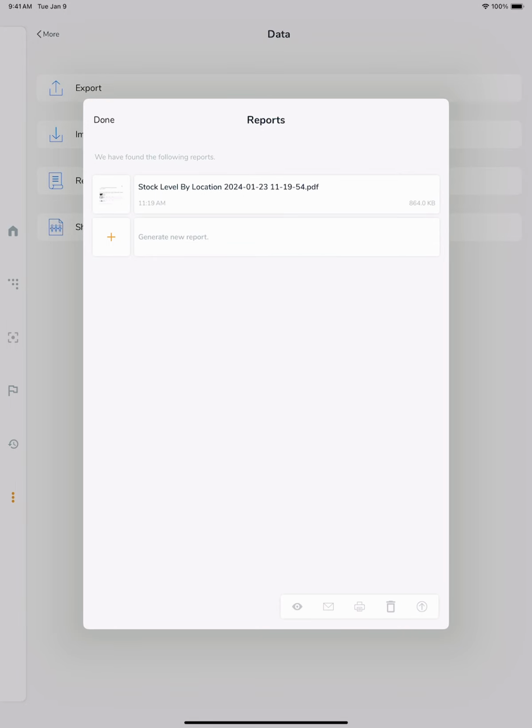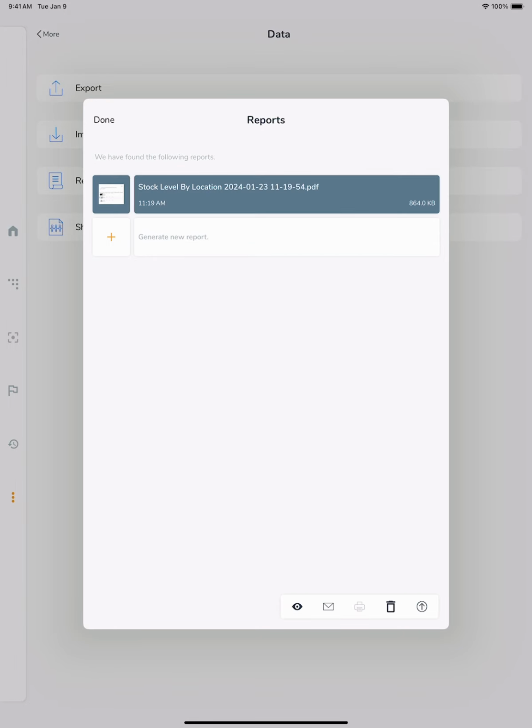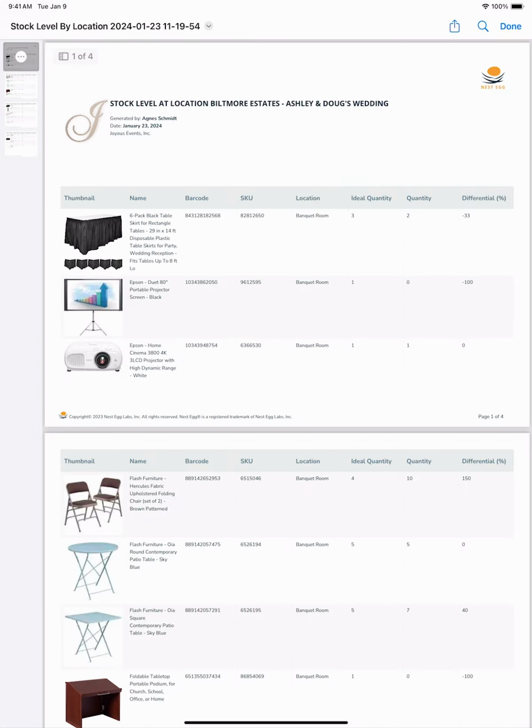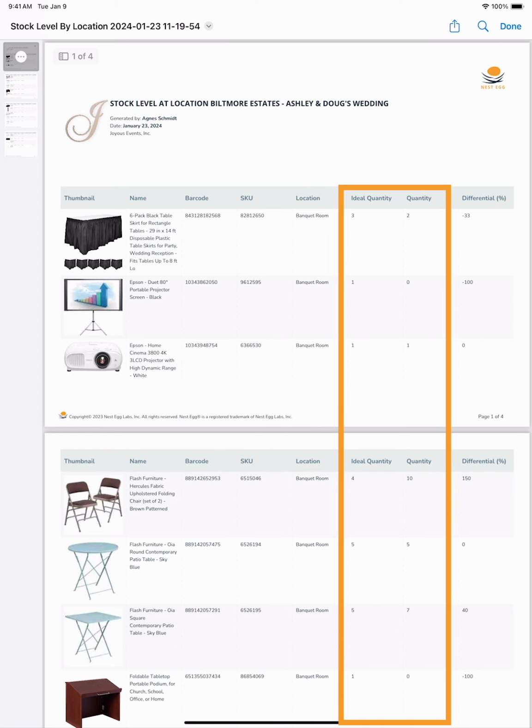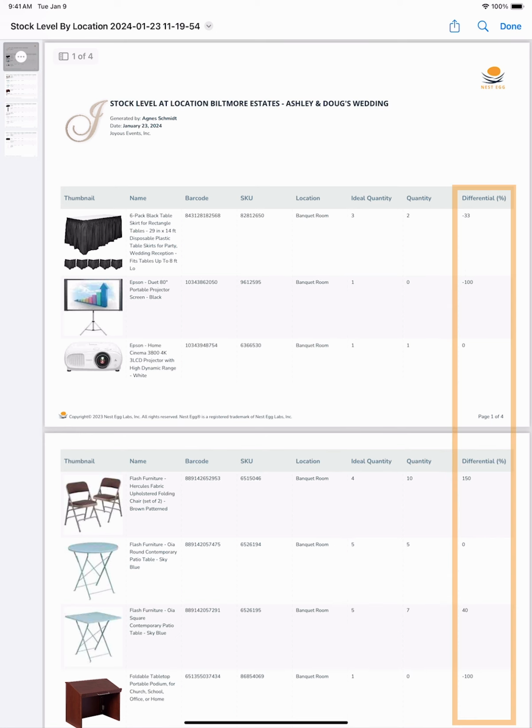Okay, the report is generated. Let's take a look. All the items at this location are listed here. The location column tells you the location or sublocation where the item is located. The ideal quantity and actual quantity columns tell you how much you want to have and how much you actually have. The differential column gives the percentage of the quantity you want to what you actually have.